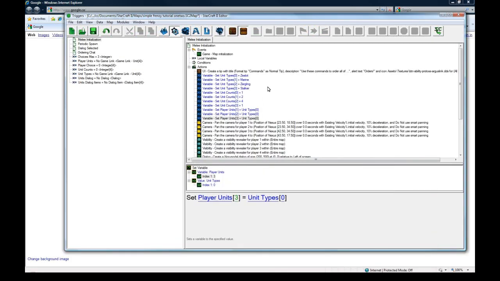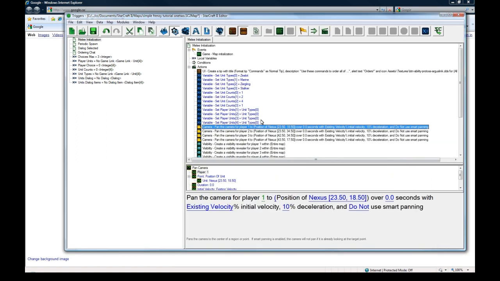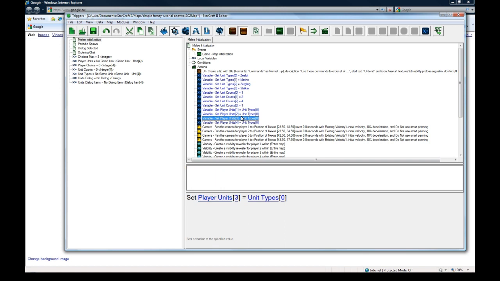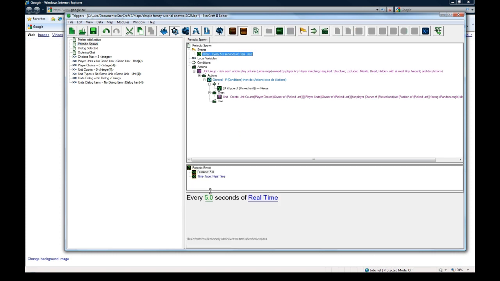And notice I put these after unit type 0 was set. Don't put these before unless you're doing a direct unit. It wouldn't make sense, because these get set here, then these get set to unit type 0, so they all become zealot. So by default you'll get a unit, and periodic spawn, let's make it like 2 seconds. So it's actually more of a frenzy and less of a waiting game.